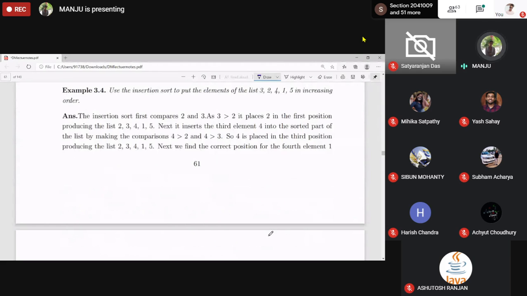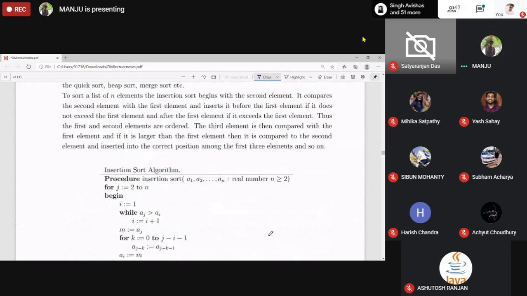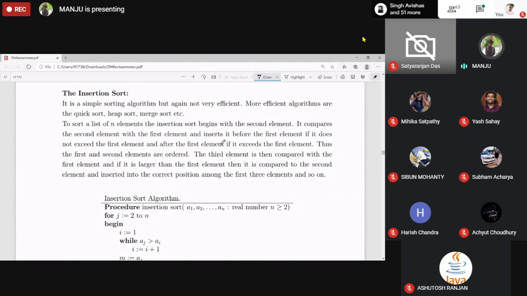What does insertion sort do here? It begins with the second element. It compares the second element with the first element and inserts it before the first element if it does not exceed the first element. That is to say, if the first element is bigger than the second one, then it replaces the first one. Otherwise, it will remain the same. Then it goes to the third element. It compares with the already sorted first and second elements and inserts it in the correct position.